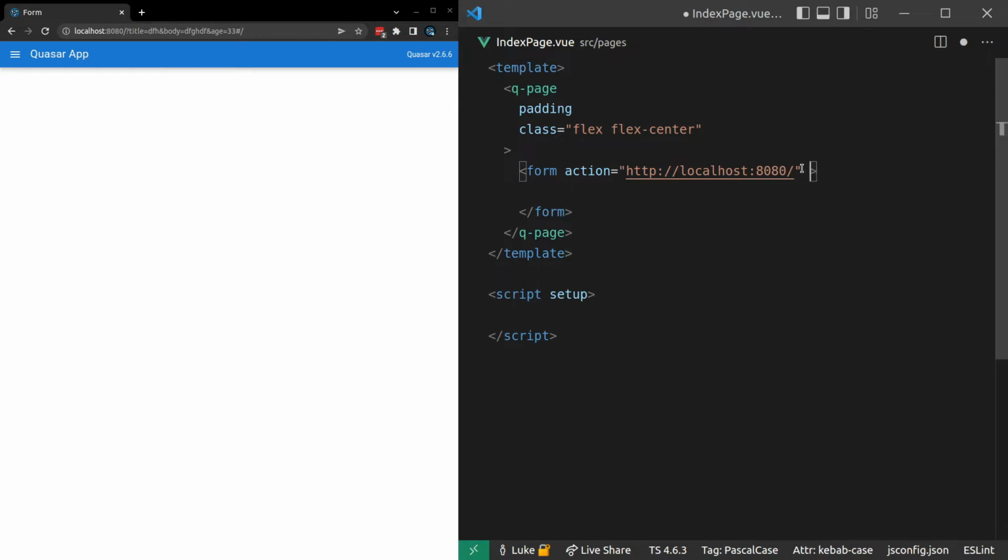Now, another thing I'll do is add the method. Usually this will probably be a post. We're going to use a GET request because GET requests allow us to basically inspect what the form looks like with a query string. And you can see that whilst I was practicing for this video, I've got one there from before. So we'll get rid of that. And do note that this is not Quasar code. This is all just plain HTML type code.